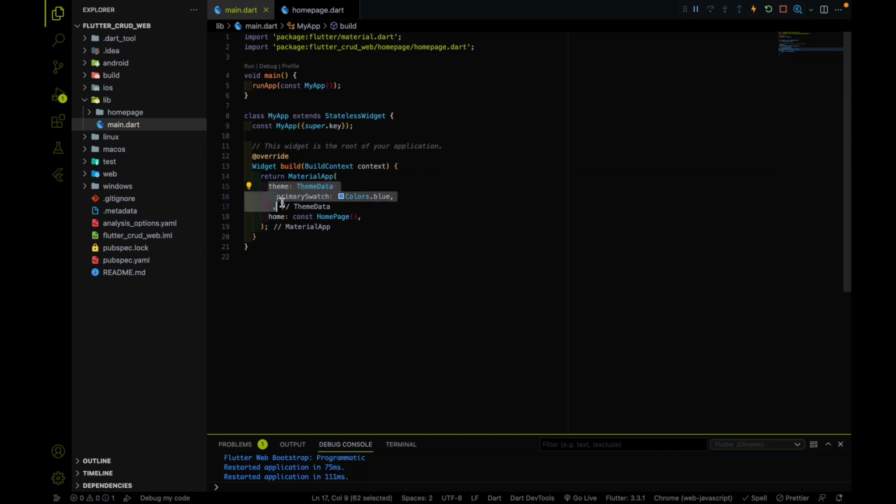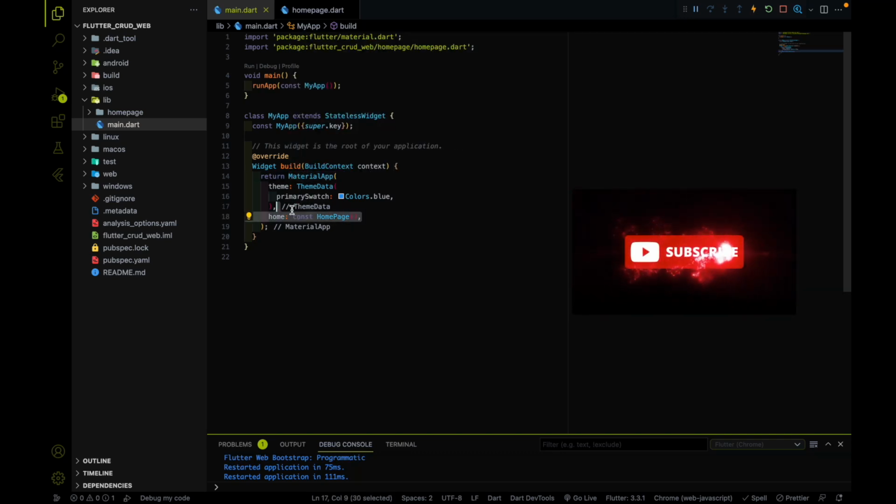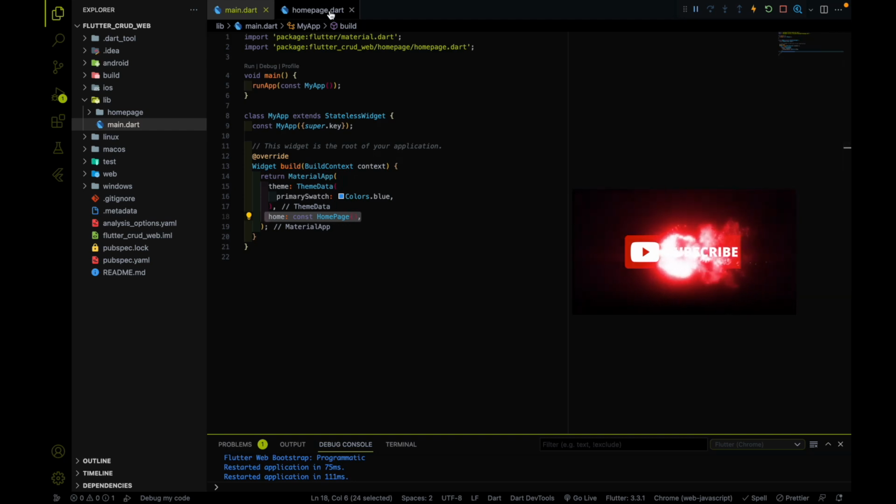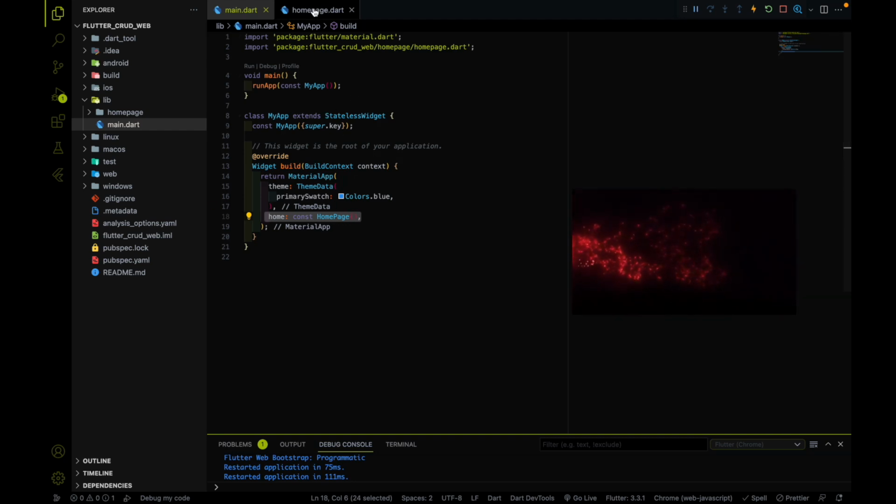Theme, we will come to this part later. Just worry about this home. So MaterialApp provides a home parameter. In the home parameter we are assigning our own widget called HomePage, which I just created. So don't worry about this thing, this is just a setup thing.